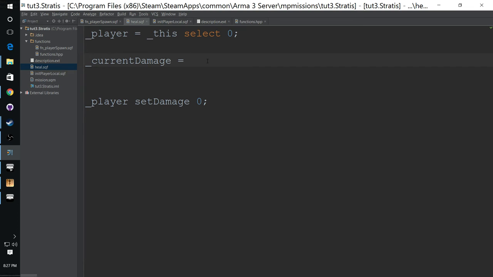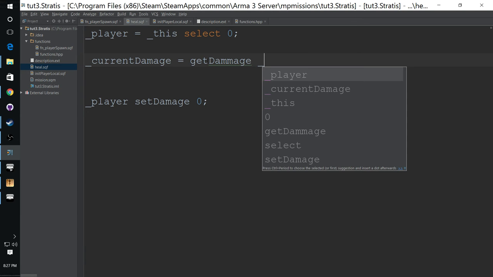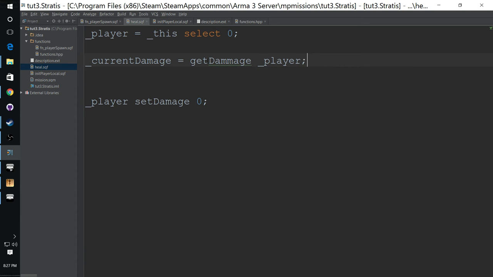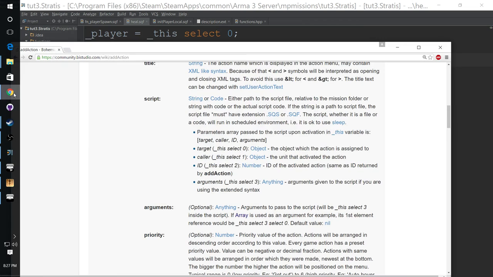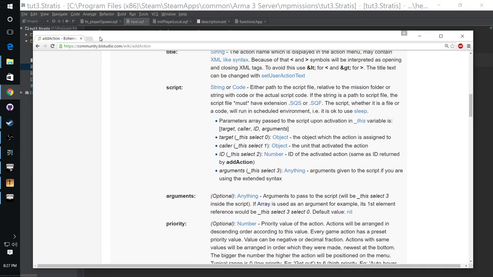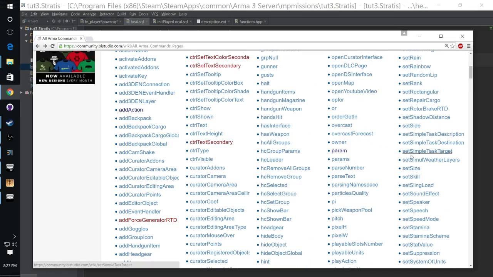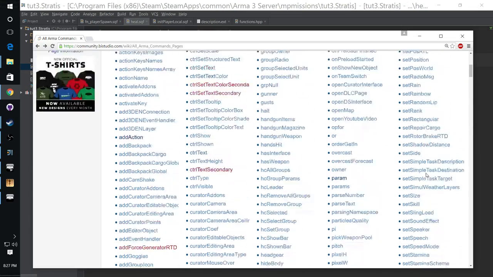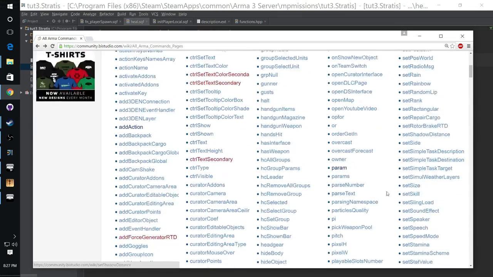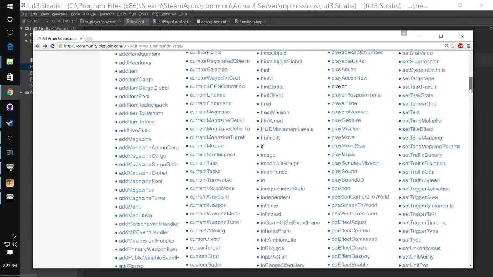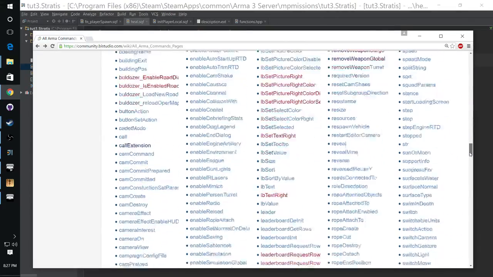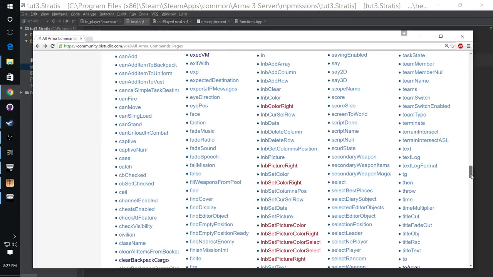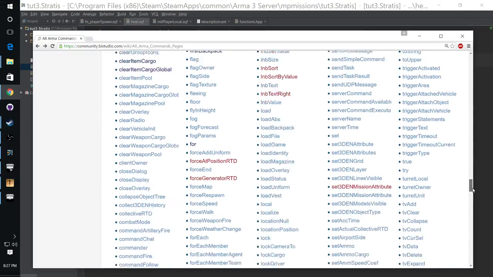But on current damage, what we're going to do is we want to get damage of the player. If you notice, I put two M's in there, because if you go here and check the wiki, I'm not sure why they've done it this way, I don't know, but if you go up here and check set damage, where is it at?